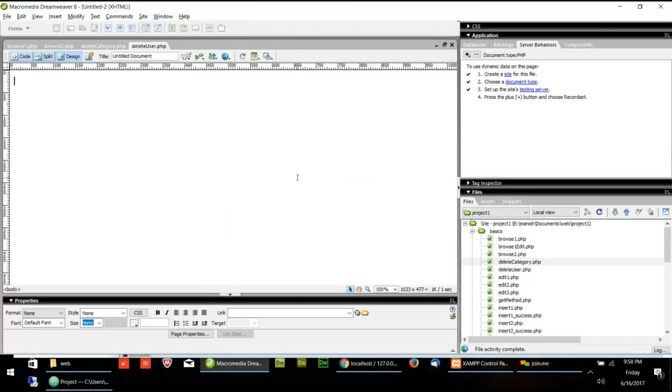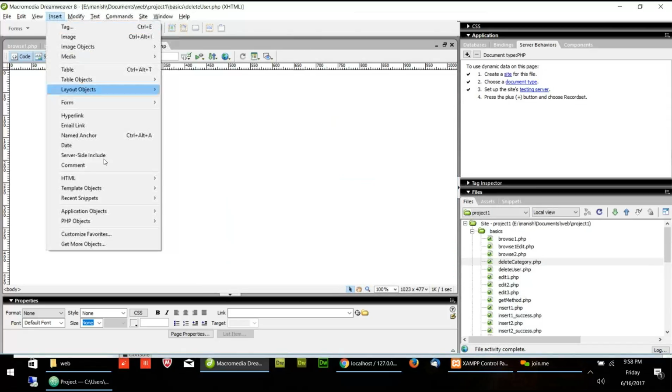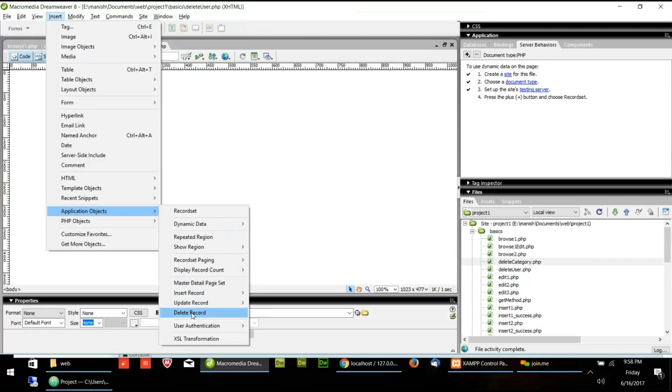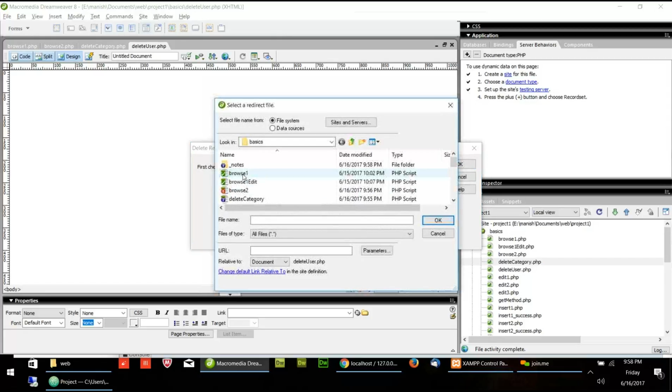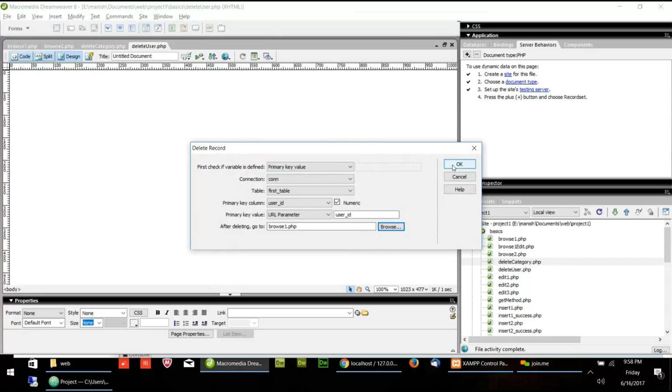I'll create delete user. I'll go to the insert application object, delete record, and I'll choose the connection, choose the table, first table. Now we are deleting from the first table. Choose the user ID, and we are passing user ID in the URL. And after deleting, where do I want to go? I want the user to go to the browse one page. Is this part clear?